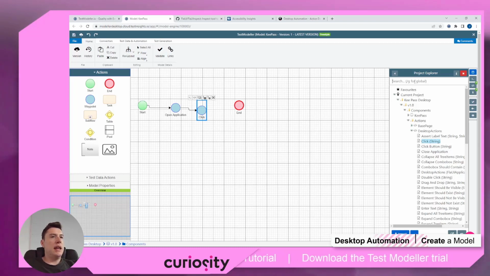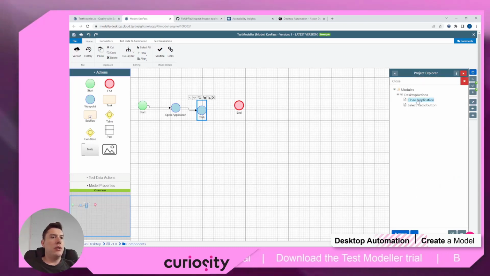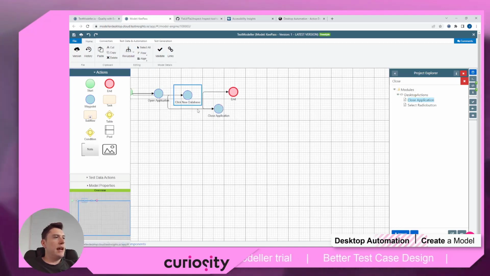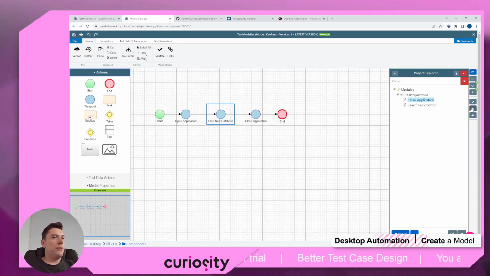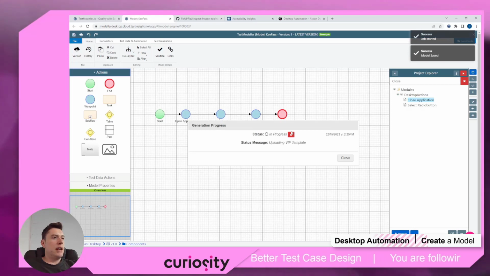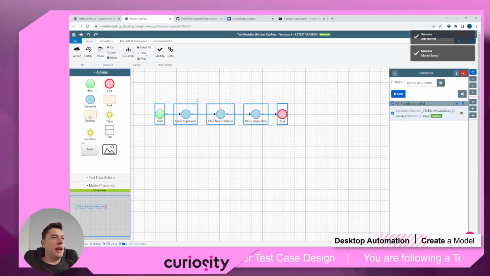Now once we're done at the end, we're going to come out and we're going to close the application. Connect that up, and here we're just going to say click new database. So if we do a relayout, we have our model. Let's do a generate, and we'll see we have one path running through.